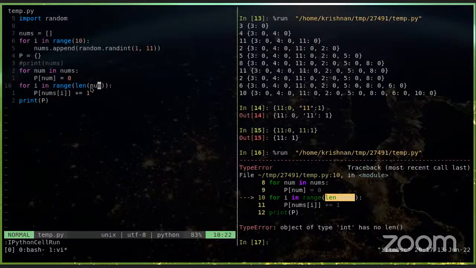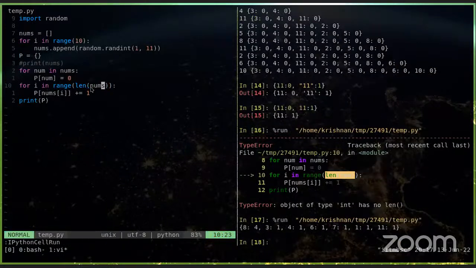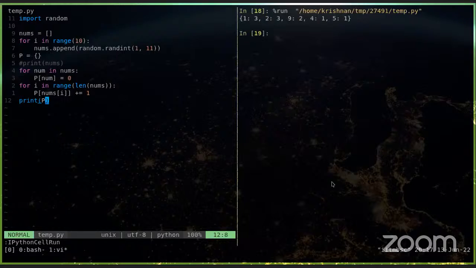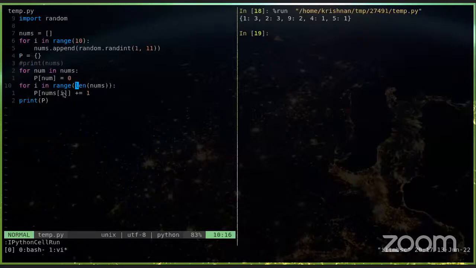Okay, sorry, it should be nums. The former case, I took the object itself. Here, I took the value from 0 to the length. So in this case the length is 10, so it will be 0 to 9. So I'm taking the index from it. Is it clear? Especially this line.